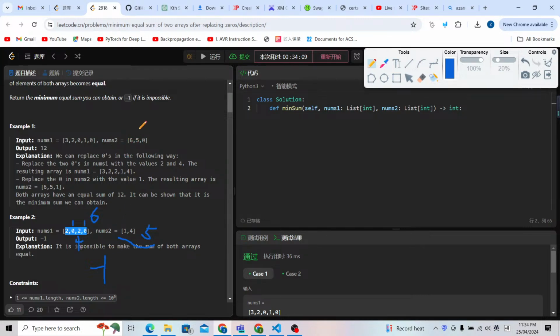But for this one, the sum of nums2 is 11. The sum of nums1 is 6. So this means if there are zeros inside nums1 or nums2, definitely it is possible because this 0 can be any positive number. But we want to get the minimum sum of nums1 and nums2 after replacing. So what can we do? Maybe we're going to replace this 0 with 1 because we have to do that. So what is the possible maximum number of nums1 and nums2?